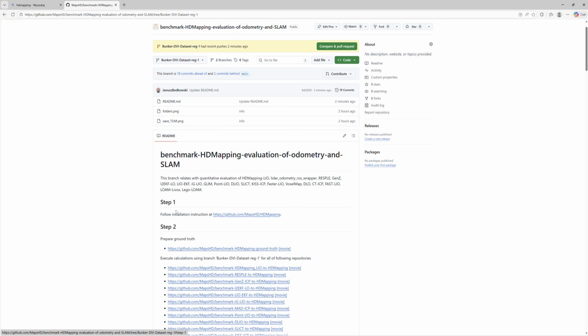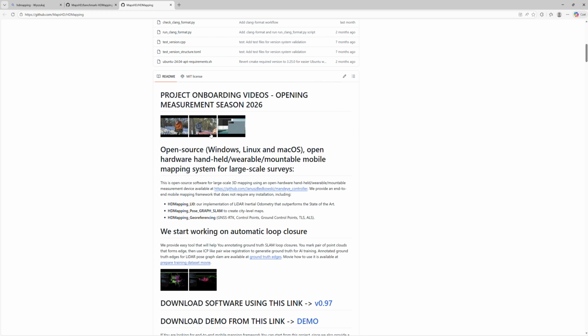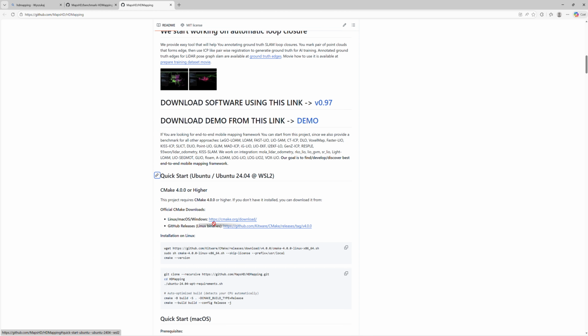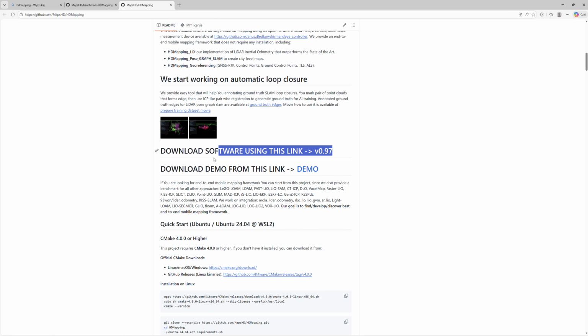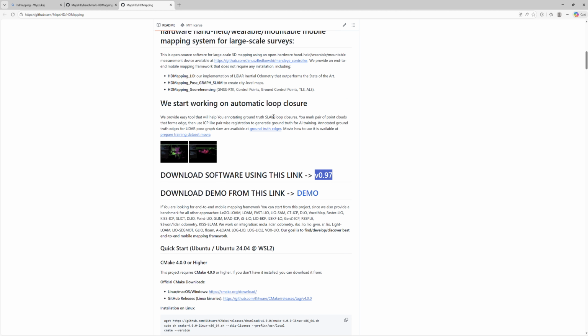Step 1, following instructions according to HD mapping. So this is our website, and follow instruction. You can install software. So you have quick start on Linux, or you can download software on Windows. I think this movie is for 998, so please be aware of the current version.